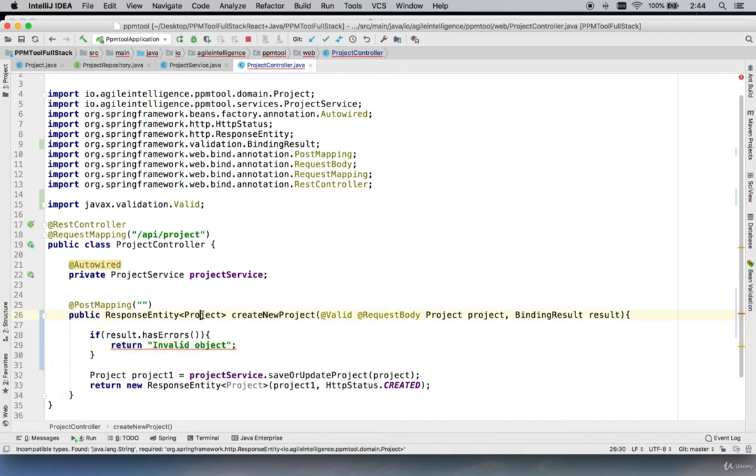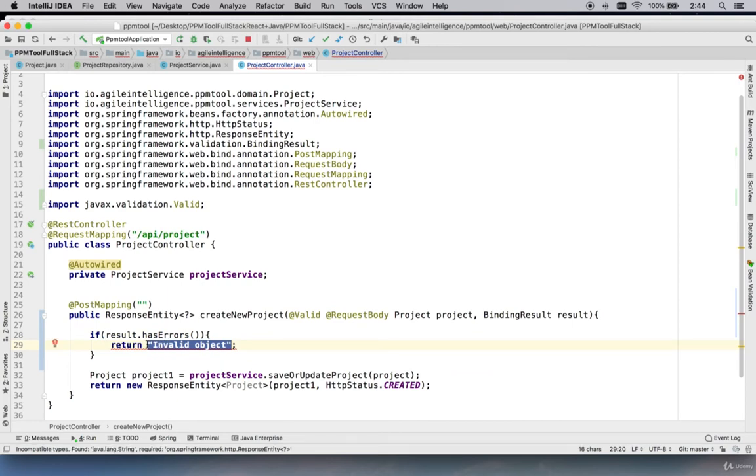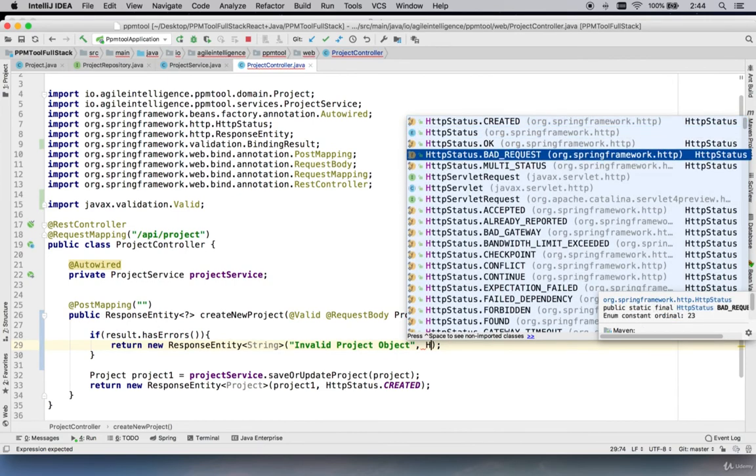Okay, so the first step that we want to take in order for us to handle the responses from the server better is that we want to use a generic type here, and this should help us take care of this. And also we need to return a ResponseEntity, but now we can return a ResponseEntity of type String or any other type that we need to. So return new ResponseEntity of type String, and then we're going to pass it the invalid project object, and then we're going to pass it the HTTP status of BAD_REQUEST. Cool.